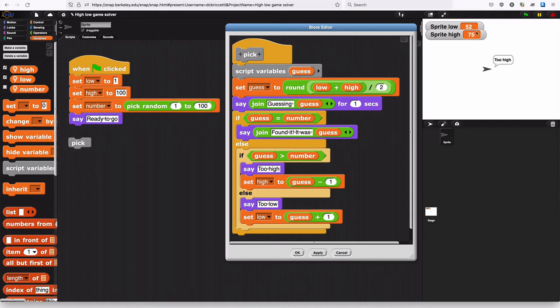So you see what happens. The 52 stayed the same, but the high value went to one less than the 76. 76 was too high, so it couldn't possibly be anything greater than 75. And let's run through to the end here. 64, too low. 70, too low. 73, found it. It was 73.